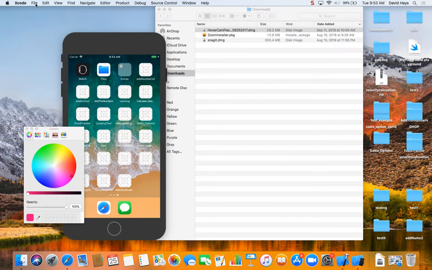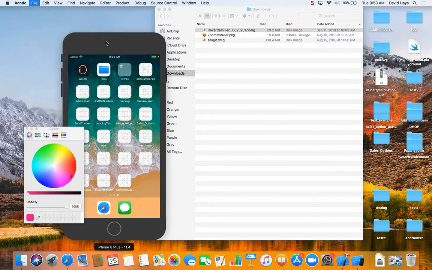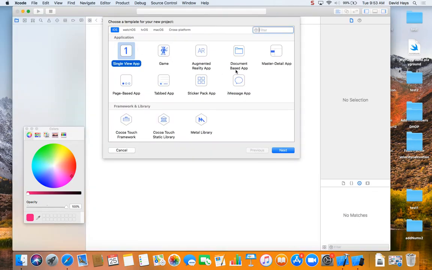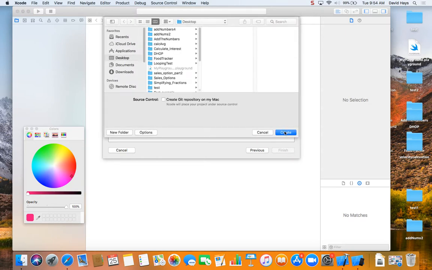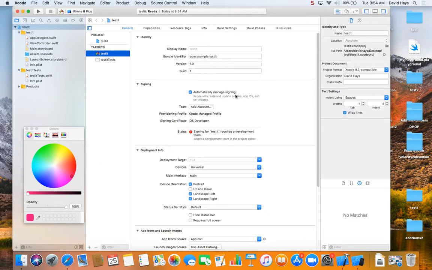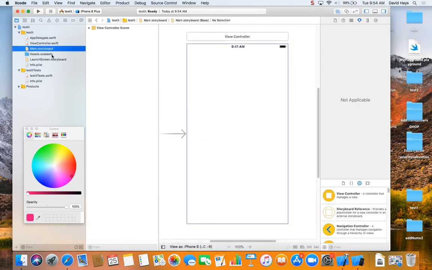Now I'm going to do a new project. Got our single view app. And I'll call it test it again. Now I got one of those, so it'll ask me to replace it. So I'll click replace. Go to my main storyboard. And we got our screen here.